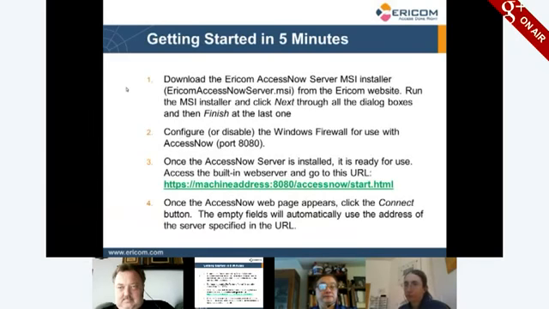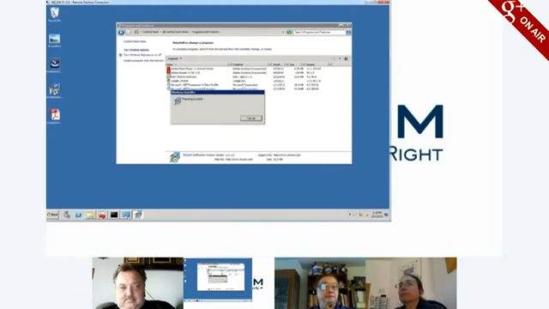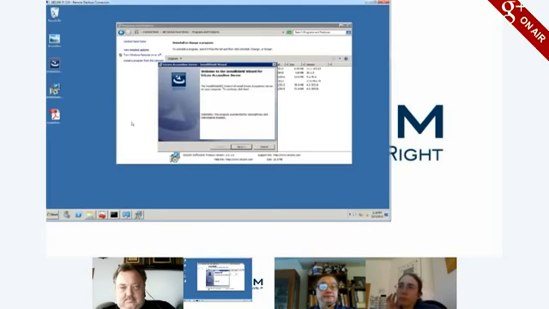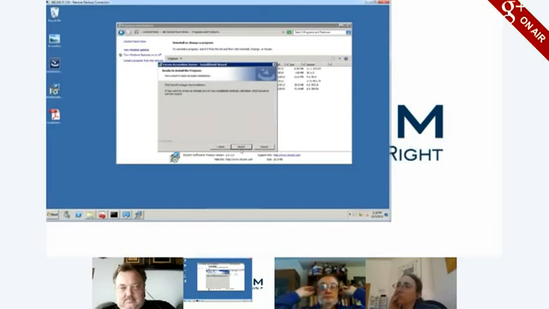Okay, so we're actually going to do a quick install. It's going to take about 5 minutes. It's a 3 to 4 step process, and you start off by downloading the MSI. So here I have a Windows server. It's just a generic Windows server, nothing too fancy. I haven't installed any applications on it. But I have downloaded my Access Now MSI off the website, and I'll go ahead and run that MSI. I've already read these agreements 100 times, so I'm just going to skip through them. It's really just a matter of clicking Next.